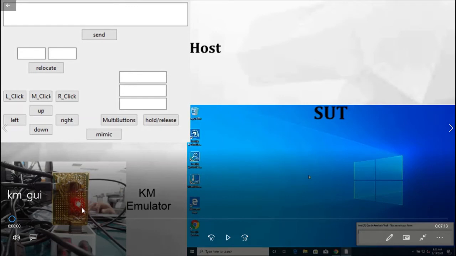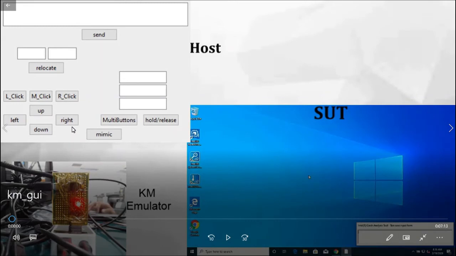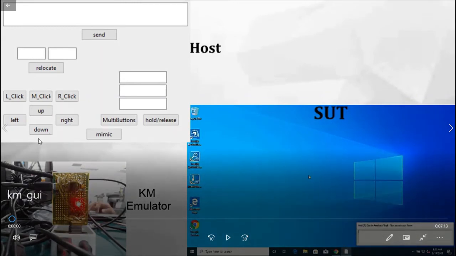So as you can see, this is the Pro microcontroller connected to micro USB. One connection is going to the host, and the other connection is going to the system under test. We have developed a simple GUI to test our code. This is the GUI that we created using Python to test our code.